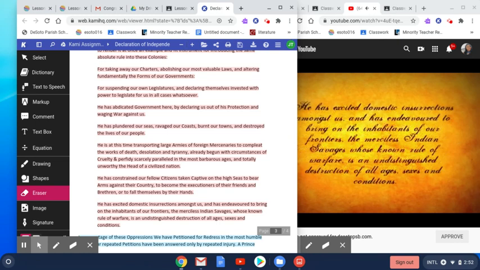He has excited domestic insurrections among us, and has endeavored to bring on the inhabitants of our frontiers the merciless Indian savages whose known rule of warfare is an undistinguished destruction of all ages, sexes, and conditions.